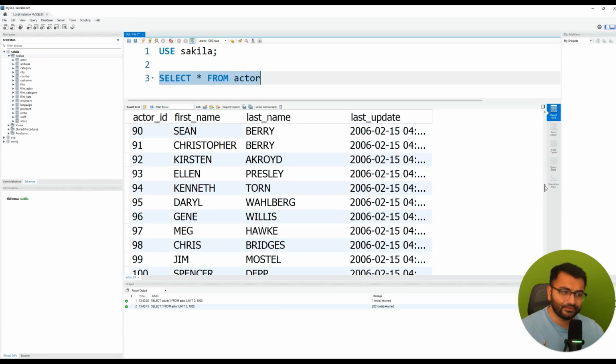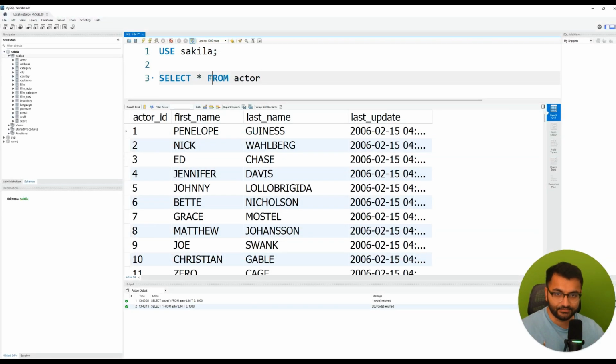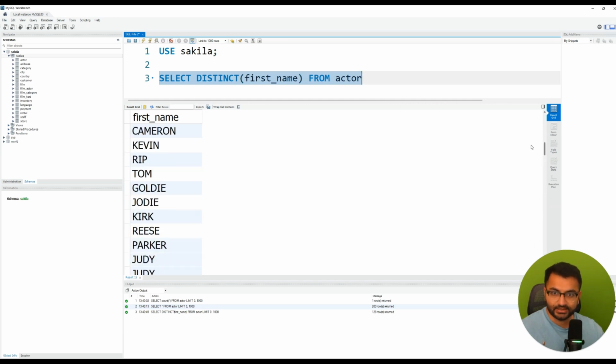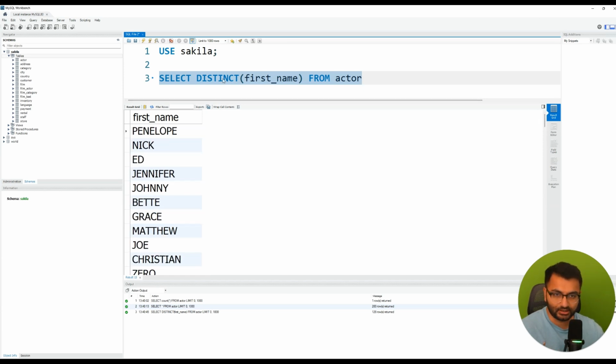But what if we wanted to find all of the unique first names? Well, for that, what I can do is type in SELECT DISTINCT and in brackets put in first_name. And I always like to keep all of the SQL syntax capitalized. So SELECT DISTINCT first_name FROM actor. Let's execute this. And here we can see that there are a couple of unique names, but we don't know how many in total there are.